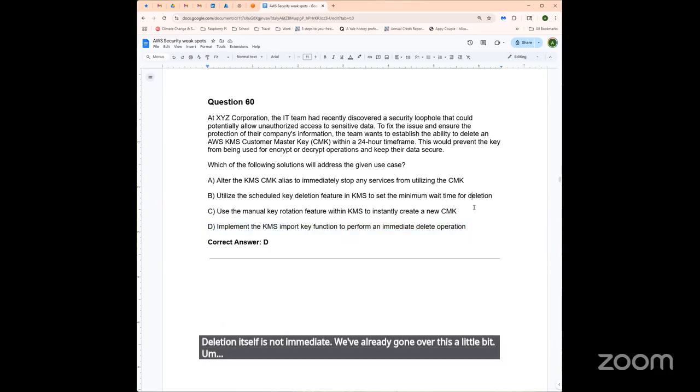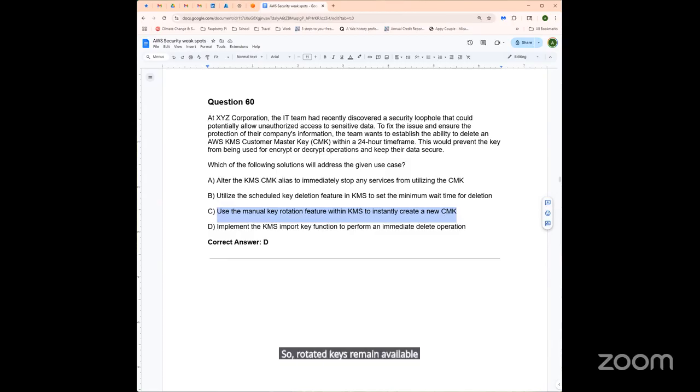Use the manual key rotation feature within KMS to instantly create a new CMK. So key rotation changes the key material for a given CMK, or it allows you to create a new CMK and rotate the alias to it, right? So it does not delete the key or prevent access to encrypted data. Rotated keys remain available to decrypt older data encrypted with previous versions.